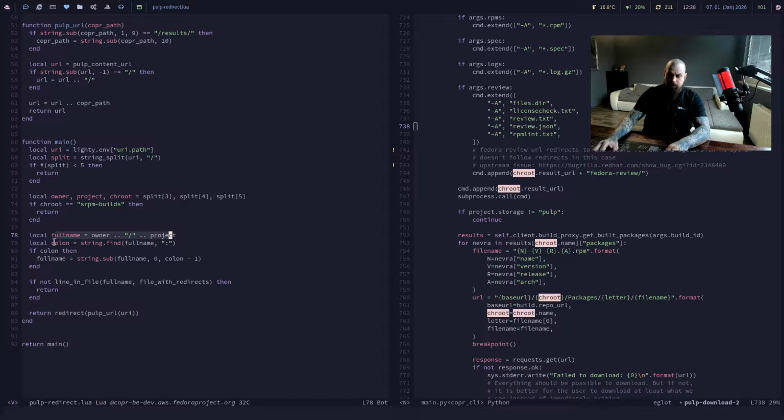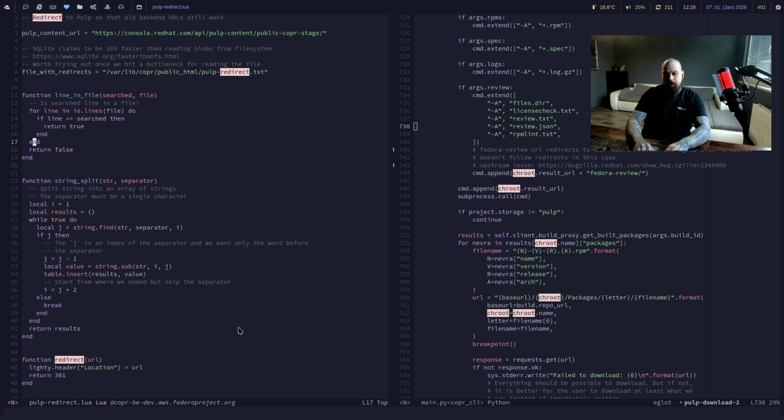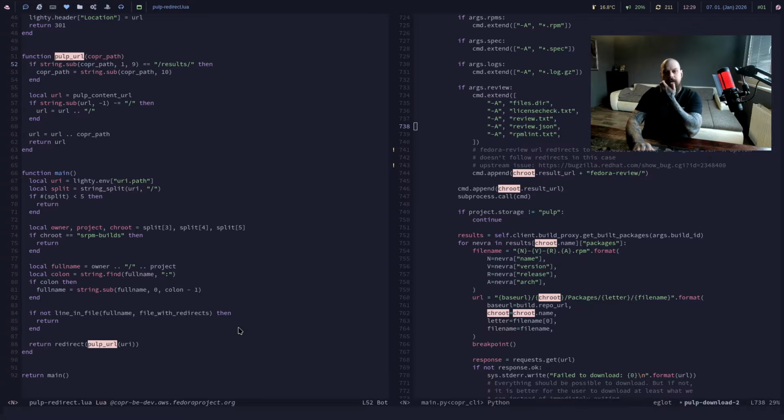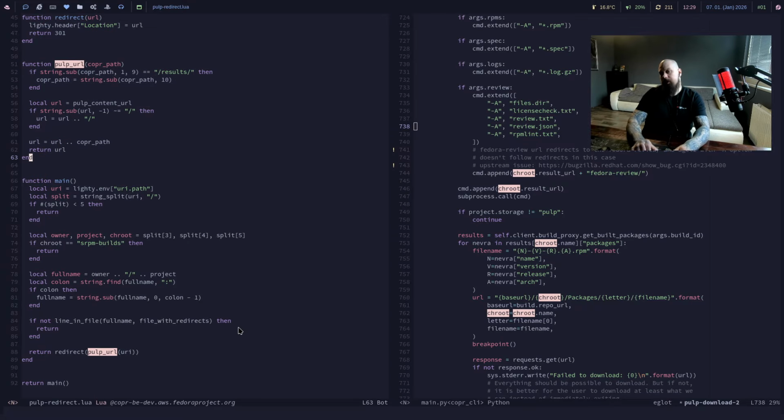We can construct the full name here. Colons are in case of copr dirs, that's fine. If there's a colon, then we do some stuff. And then we check if the line is in the file, which means, is this a Pulp project? Should we redirect? If yes, then we redirect. So a lot of stuff, but we basically need to focus only on the redirect URL. So we redirect to the Pulp URL. The Pulp URL is the one where the problem can be, nothing else.